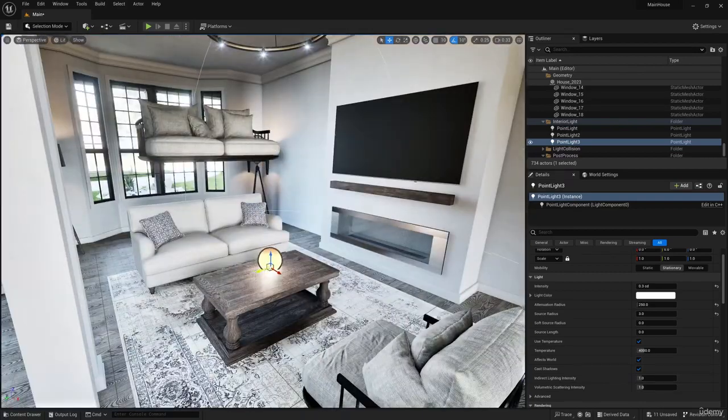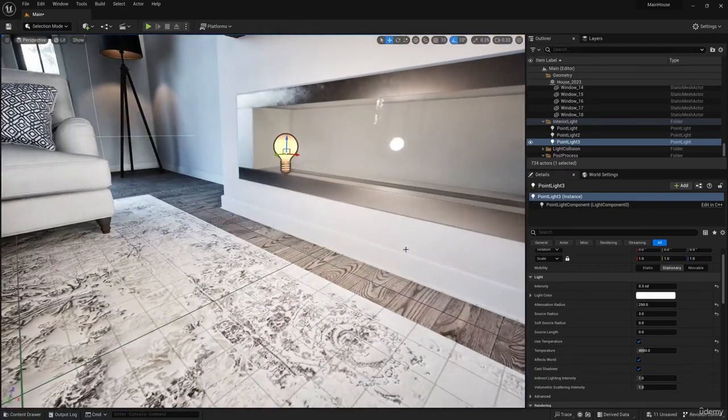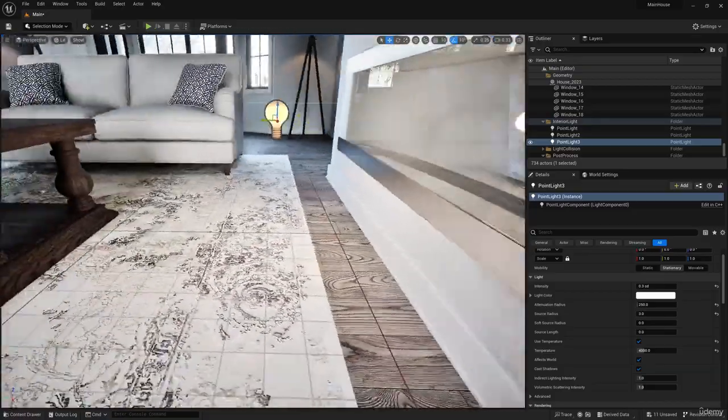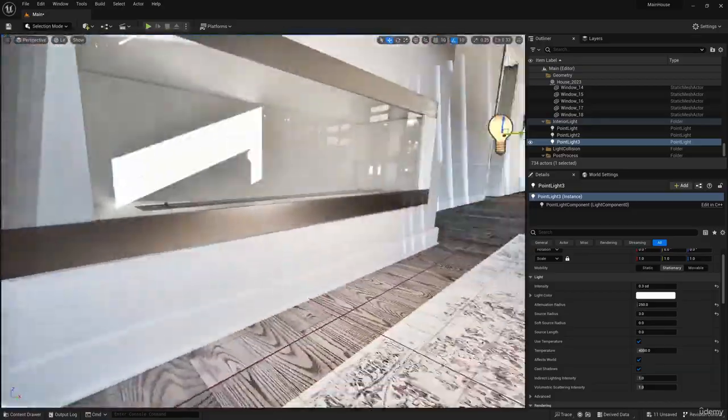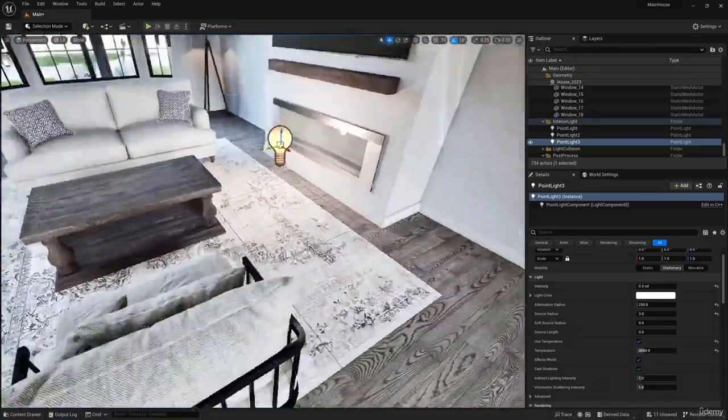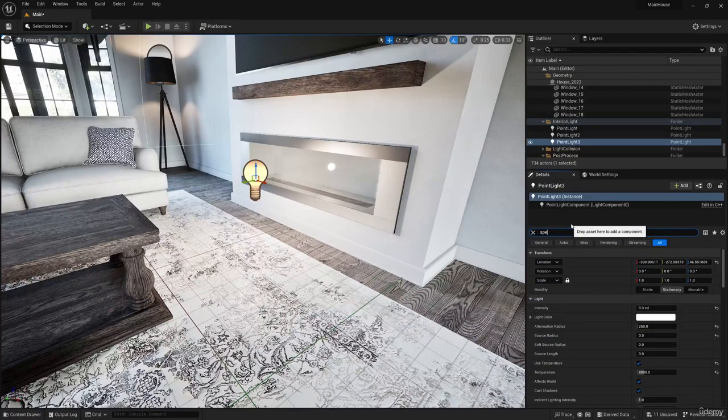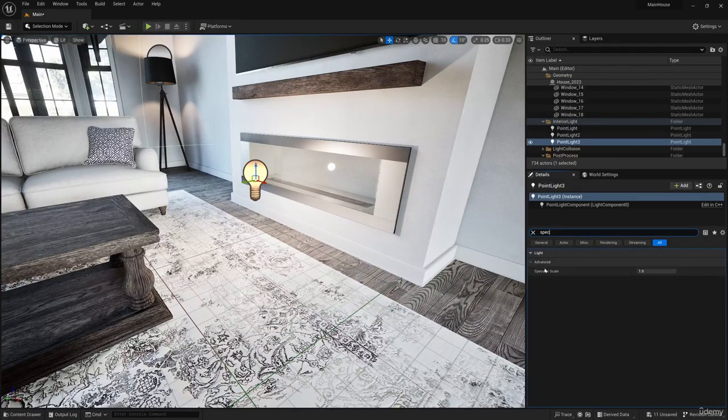Let's consider another function of light sources. Now the light source is reflected in mirror surfaces. To disable this effect, find the specular scale parameter and set the value to 0. The reflection is gone.